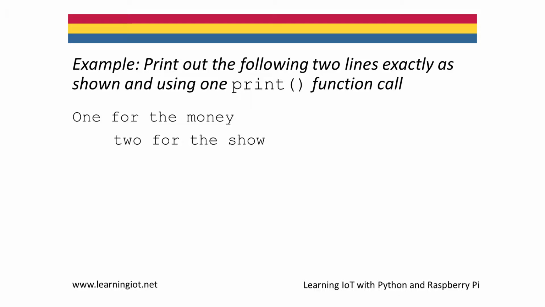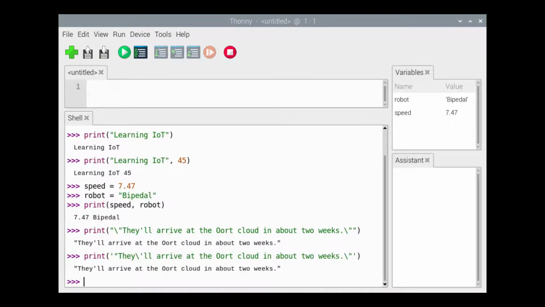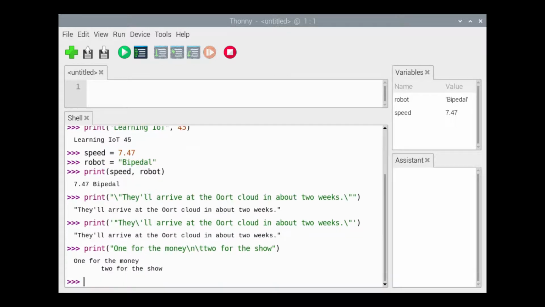Suppose we wish to print out the following 2 lines, 1 for the money, 2 for the show, using one print function call and with the second line tabbed over. Because we wish for 2 for the show to appear on the following line, the new line escape character must immediately follow 1 for the money. Moreover, we wish to tab over 2 for the show, which is why the tab escape character immediately precedes 2 for the show.